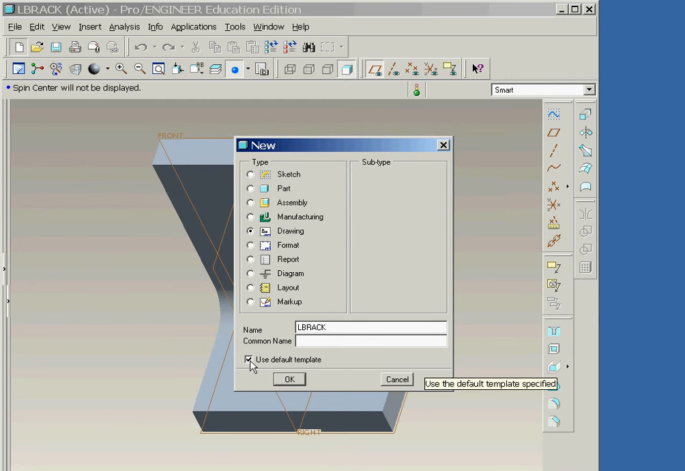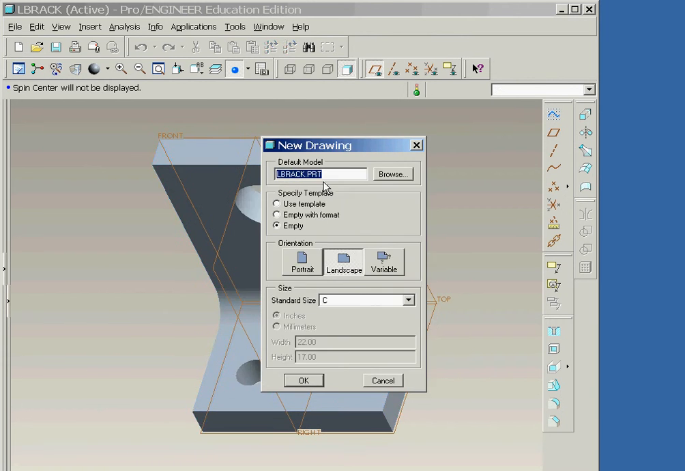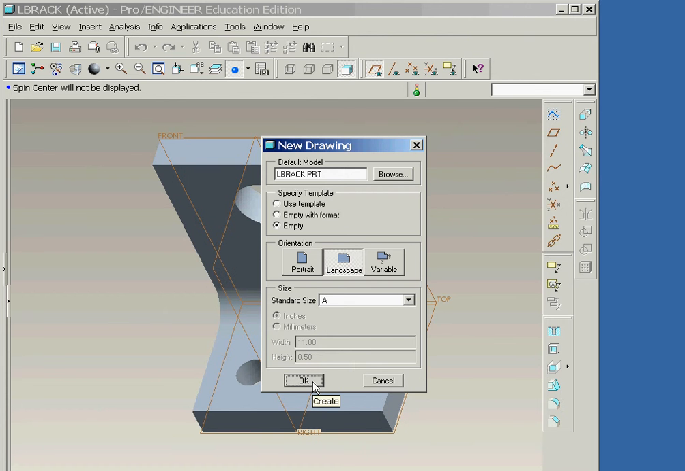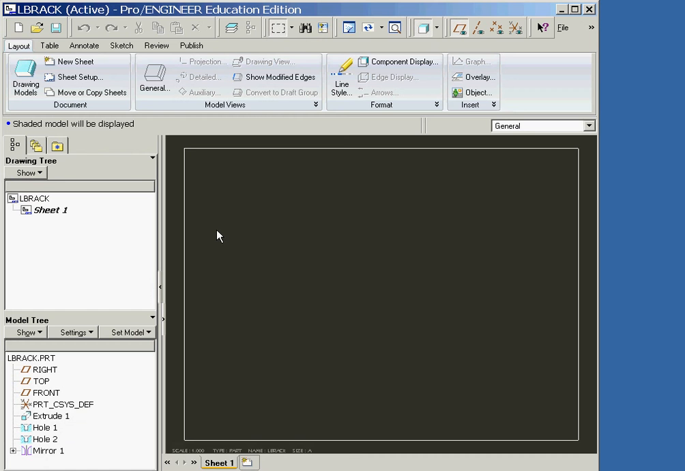Now we'll uncheck the box to use the default template and then click on the OK button. Our drawing will be based on the part LBRAC, so we'll not change this entry. Next, we'll click on the radio button next to Empty and then set the drawing size to A. Then we'll click on OK. The new drawing window has now opened.